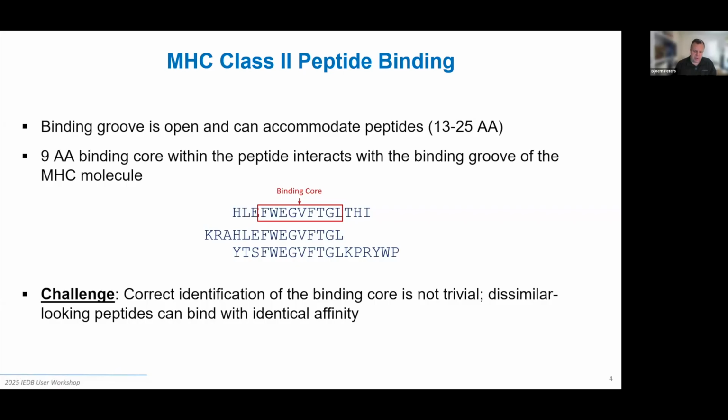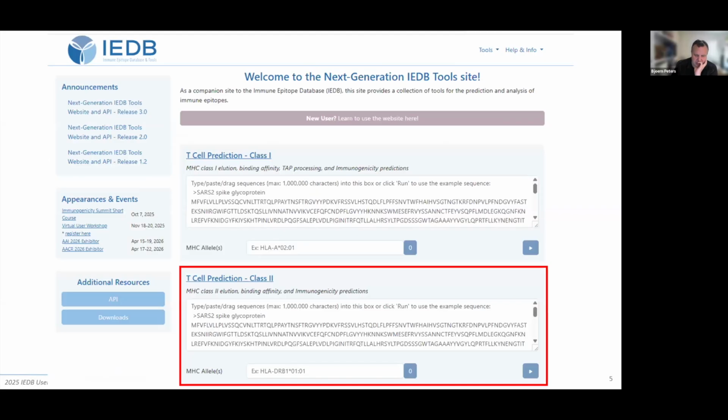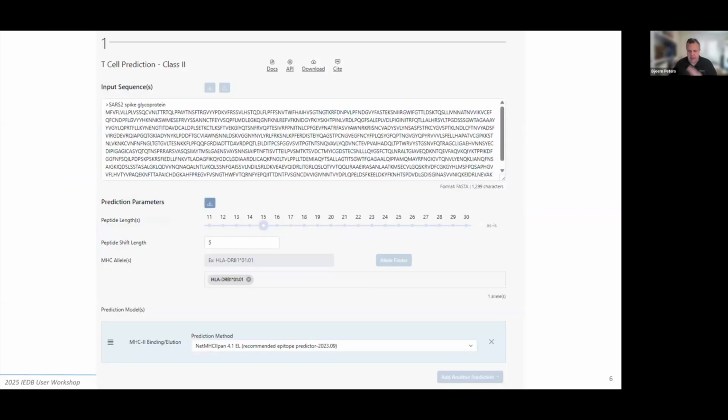Because you can't, in contrast to class 1, where it's really easy actually to identify motifs. For class 2, you have to do some extra legwork to find the binding core first. So you find the tool just as class 1. On the main homepage, you click on class 2, and then you see a page that now should look very familiar, where we again have this example sequence pasted by default, and you can obviously add your own here. You can change the prediction parameters like peptide length.